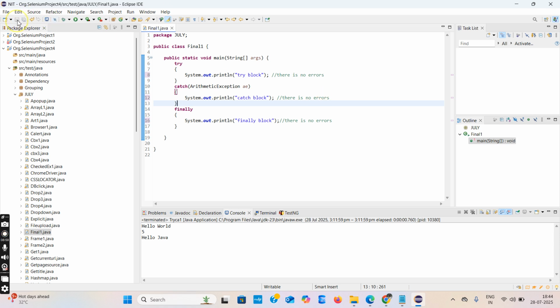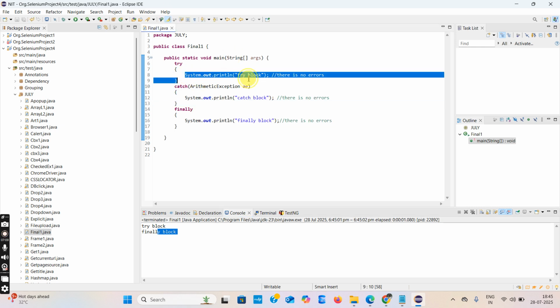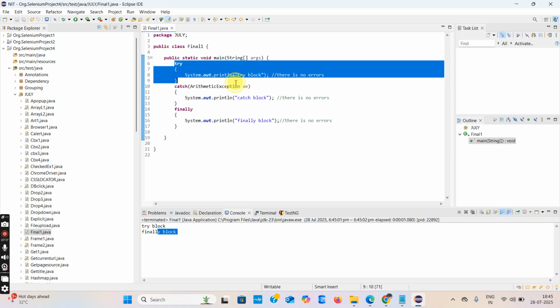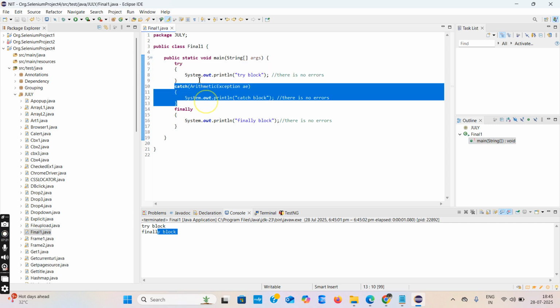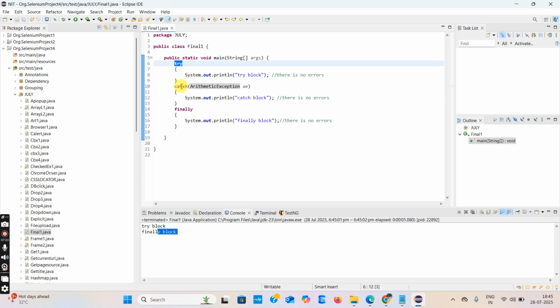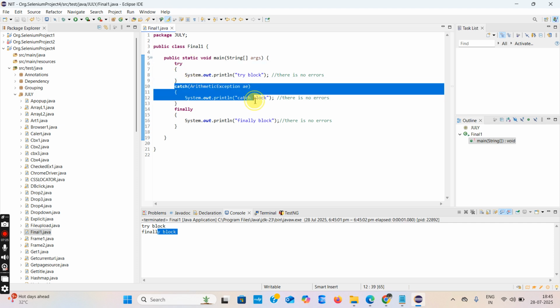See the output. Save the file and run it. So what is the output? Only the try block and finally block were executed. Where is the catch block? If there is a problem in the try block, then the catch block is executed. Otherwise, it is not executed. If there is no problem in the try block, the catch block is not executed here.